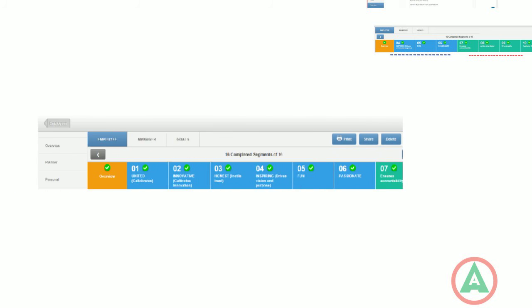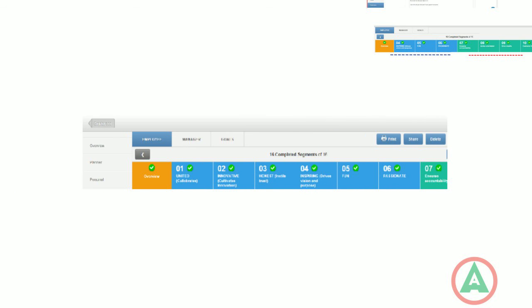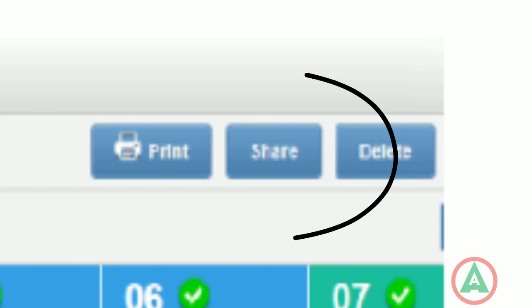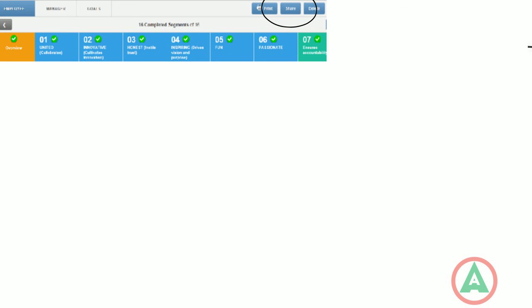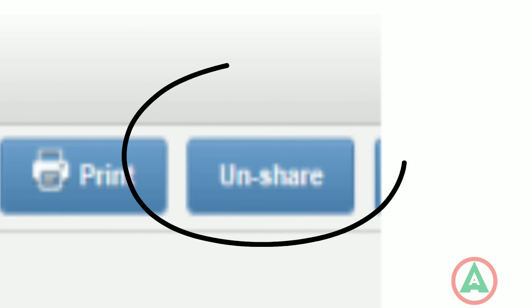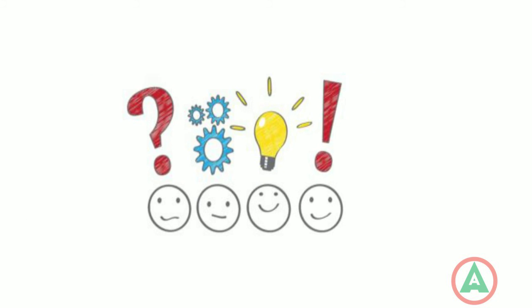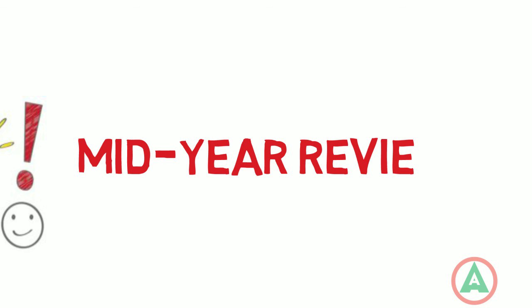Please note that to be able to add in comments, the Share button at the top right hand corner of the screen must be shown. If this is not shown, ask your employee to click Unshare. If you have any questions about this process, please contact HR. And this is the process for the Alresford Mid-Year Review.